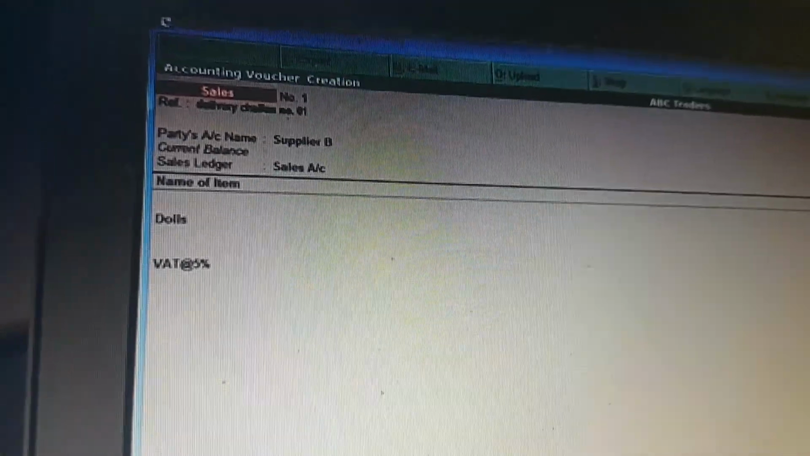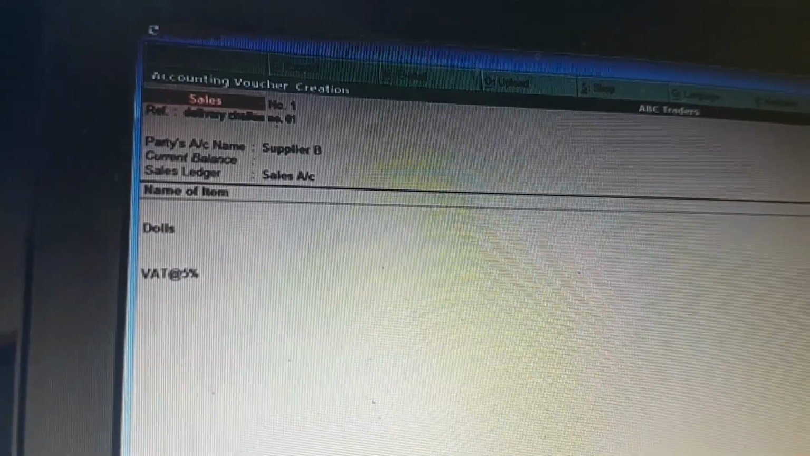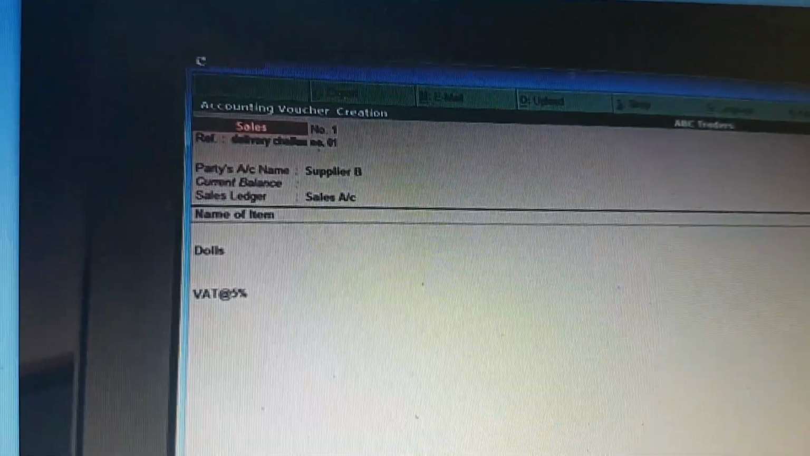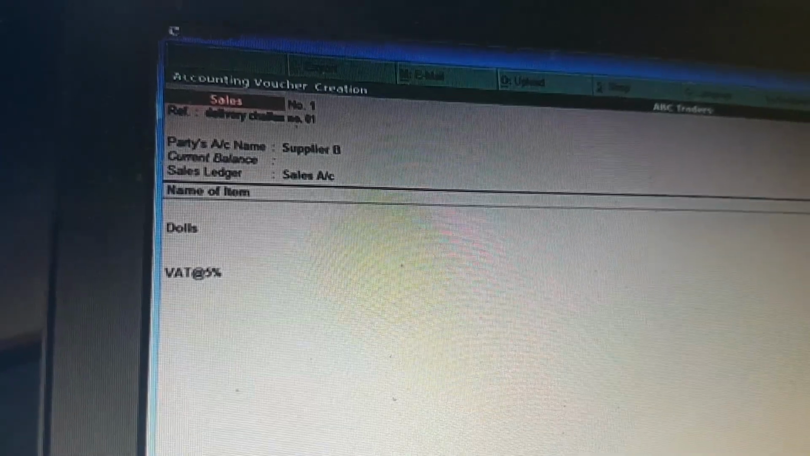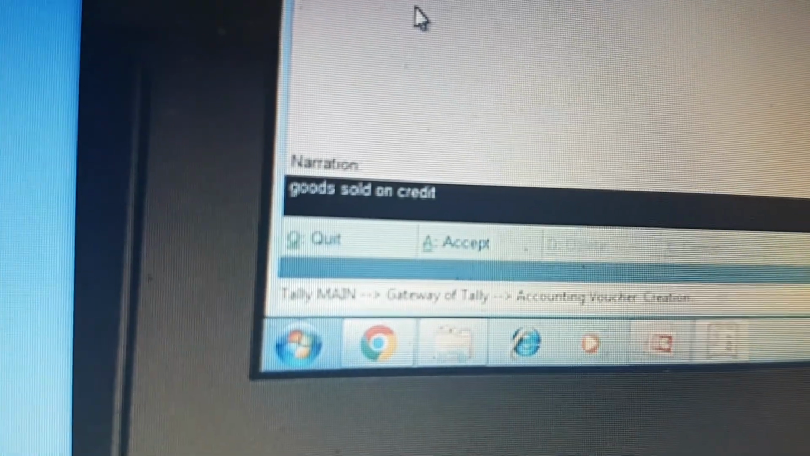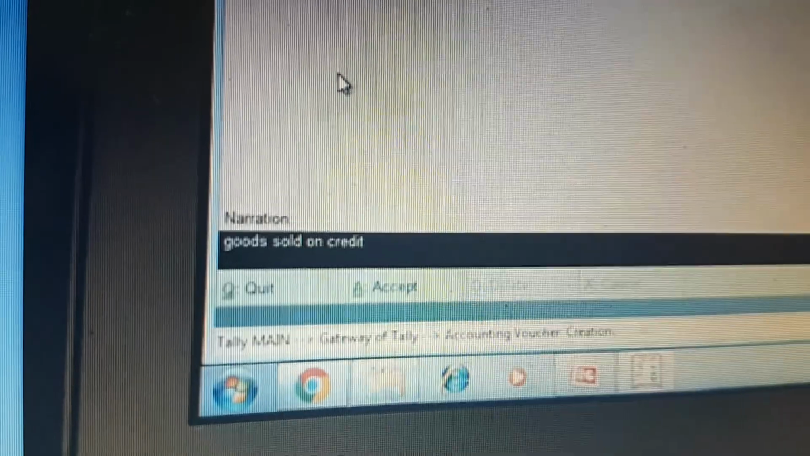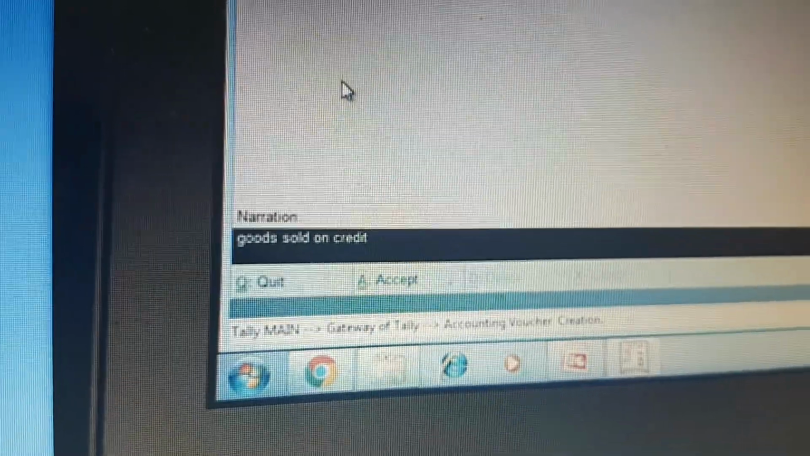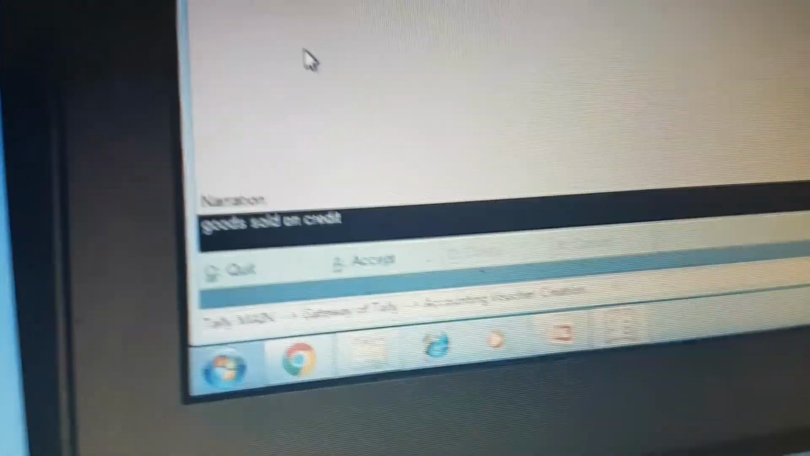Then comes the sales ledger, sales accounting voucher creation. Sale number 1, reference delivery challan number 1, party account name customer B, sales account dolls, it is 20 quantity, 60 is the rate, that comes to 1200. VAT at the rate of 5%, and this gives us 60, so 1260. And here we write the narration goods sold on credit, so that we are able to remember it, because for the whole year we won't be able to remember what we have done and what is the narration document.